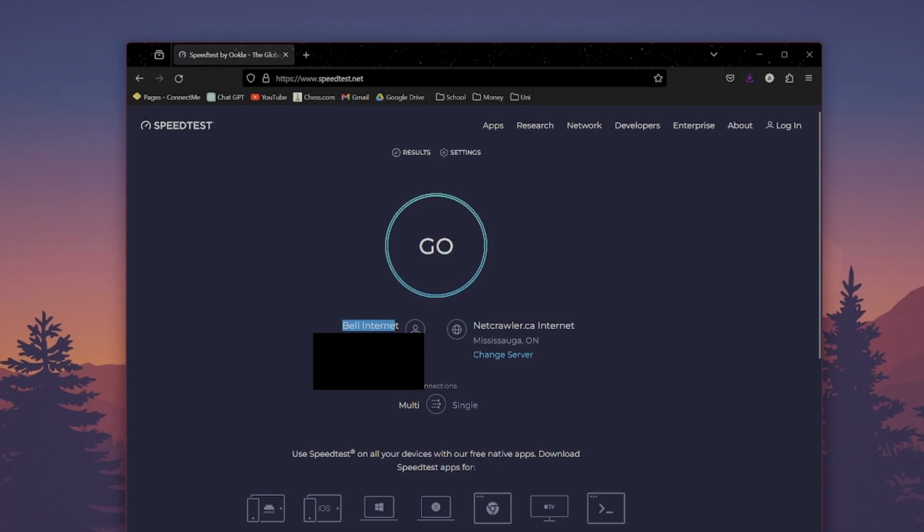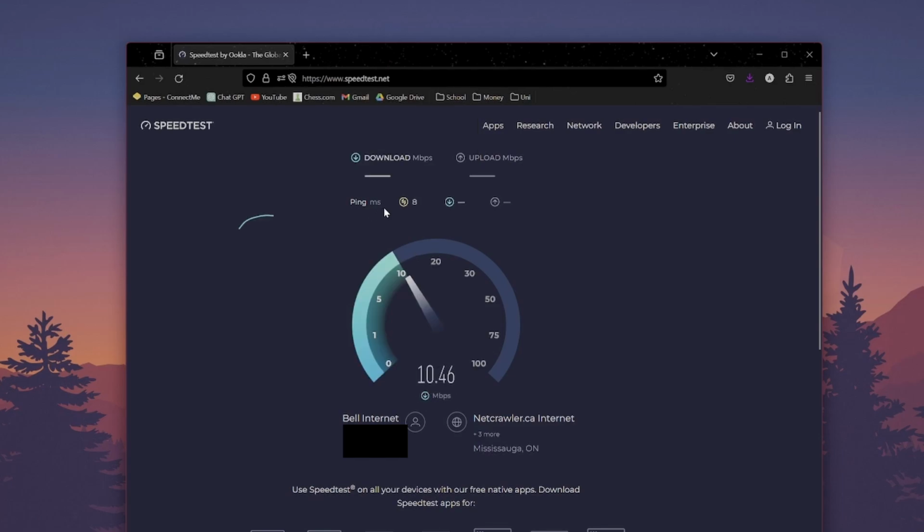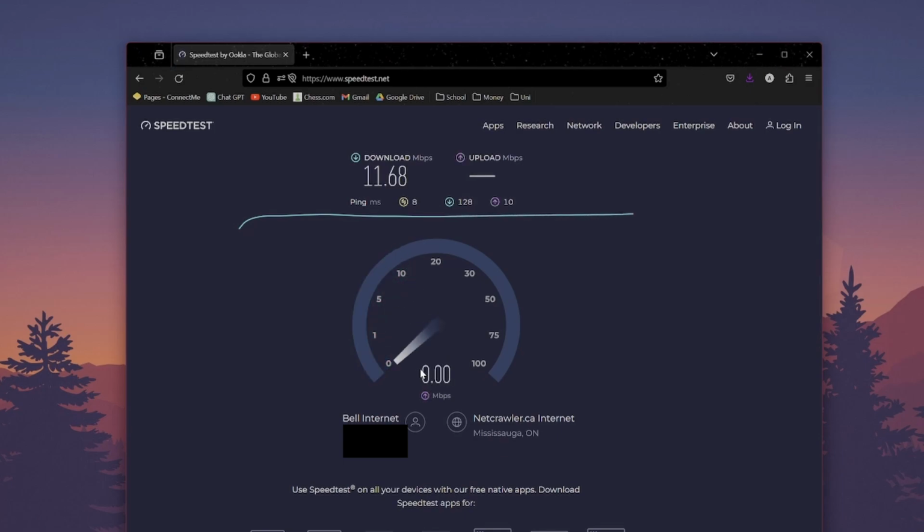This should be your internet provider. If it's not, that means you have a VPN or something on. And what you're going to want to do is just hit go. It will test your internet speed. Your ping should be a relatively low number. All of these numbers should be relatively low, but this number should be high. 10 is really low. I need to follow this guide myself. Okay, so around 11.68 is my download speed.